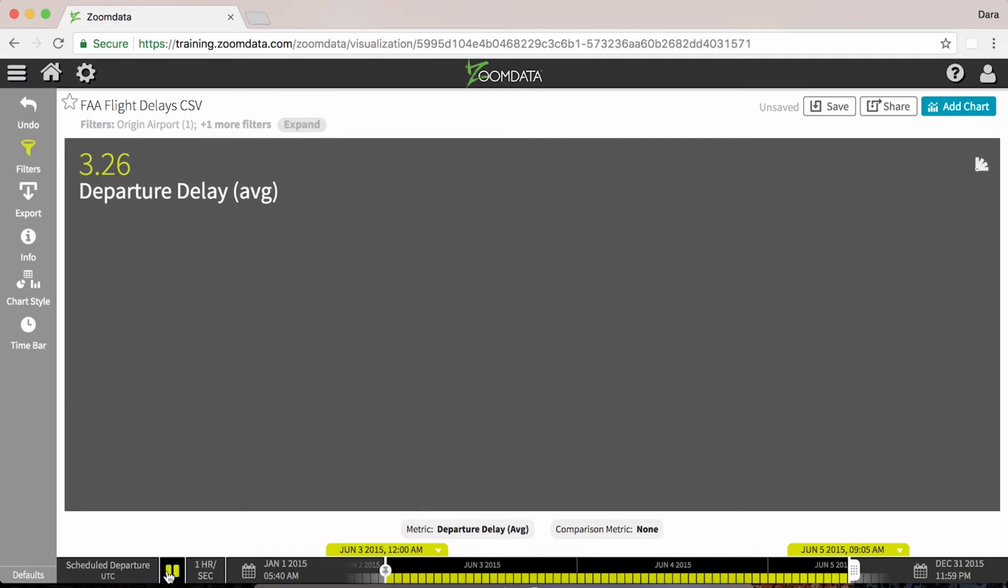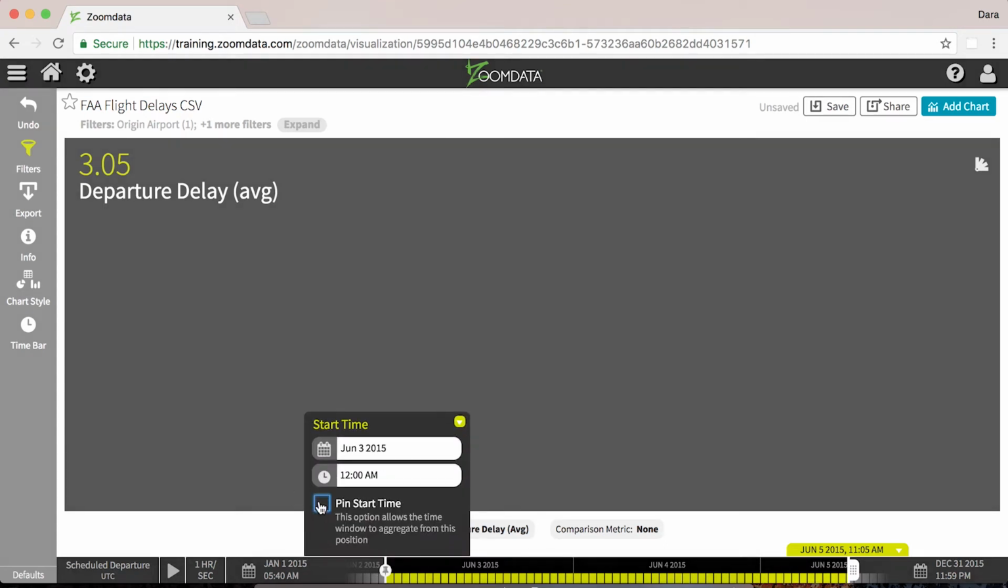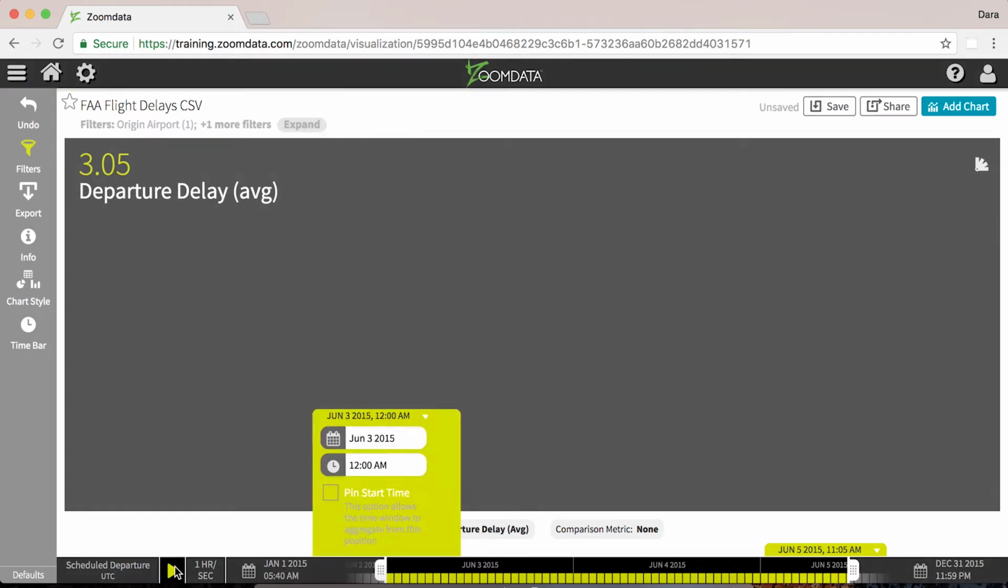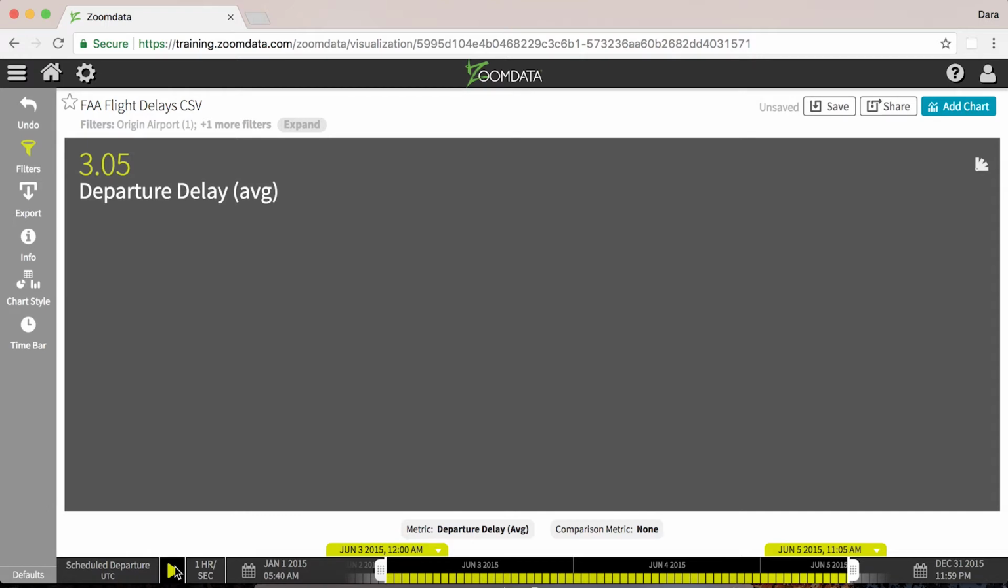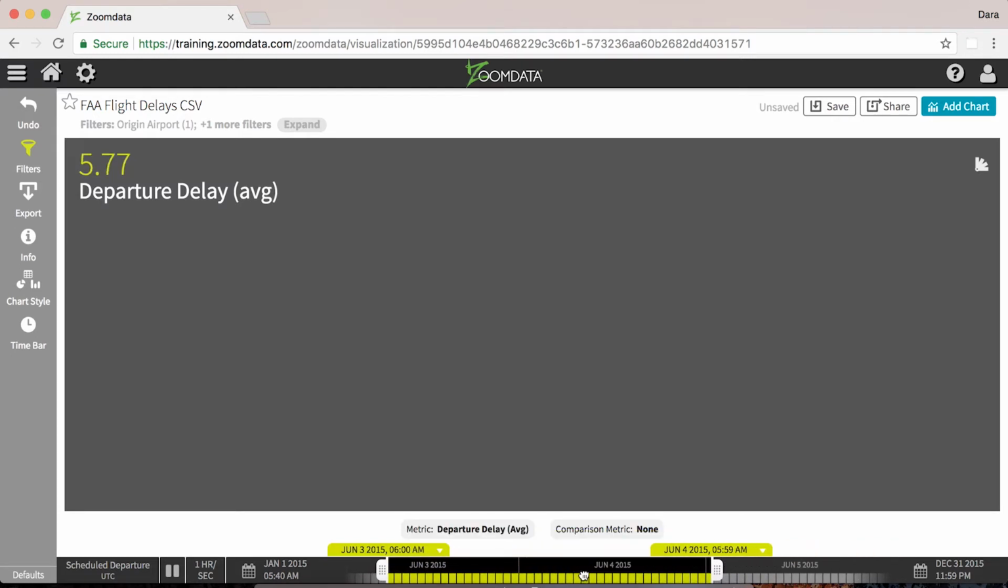Now, if we wanted just 24 hours and we wanted that 24 hours to roll forward with our playback, what we could do is unpin the start time. And then when we hit play, both the start and end times will update. And so then we have a rolling window that way.